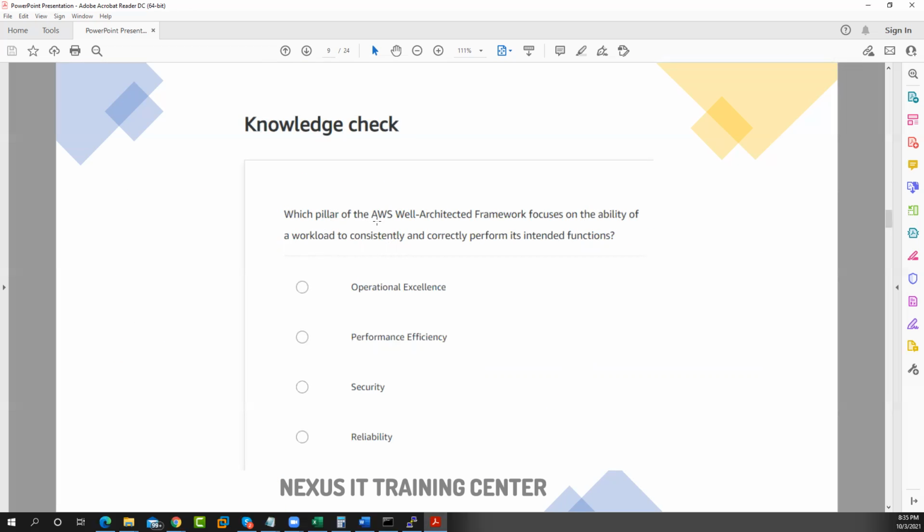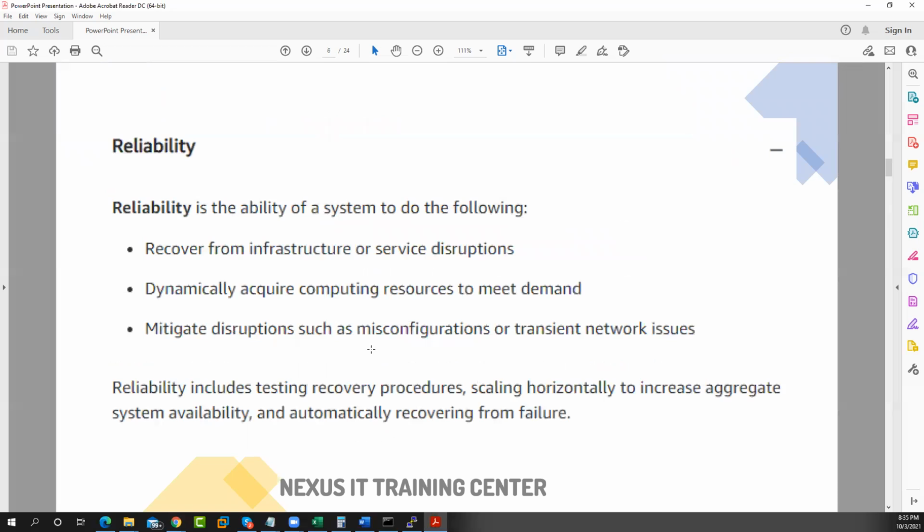Knowledge check. Which pillar of the Well-Architected Framework focuses on the ability of a workload to consistently and correctly perform its intended function? Okay, anybody? The answer here is reliability. Let's go back to the reliability pillar.